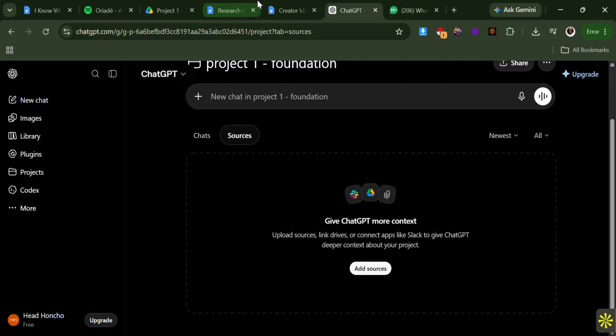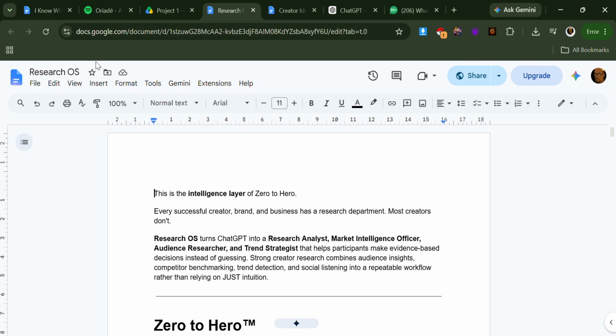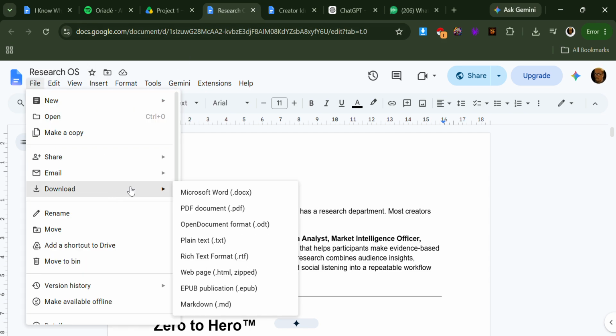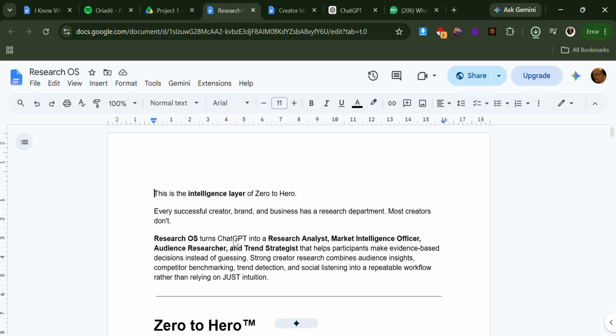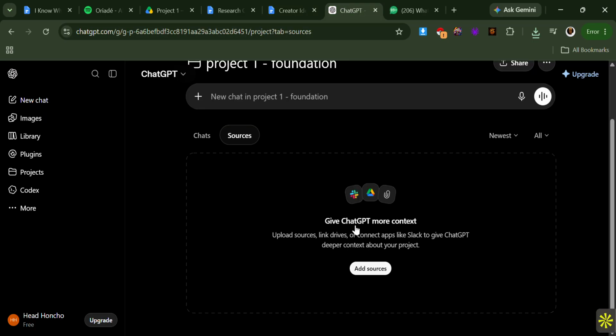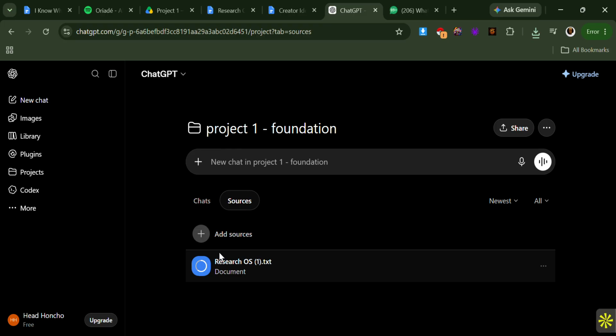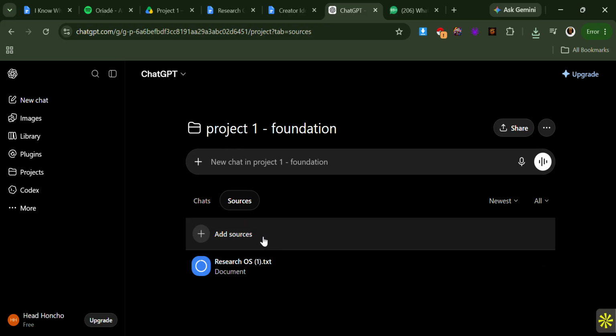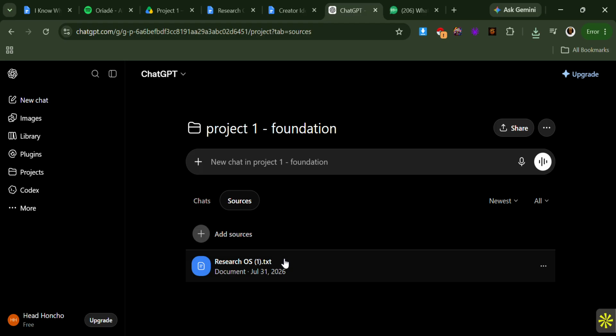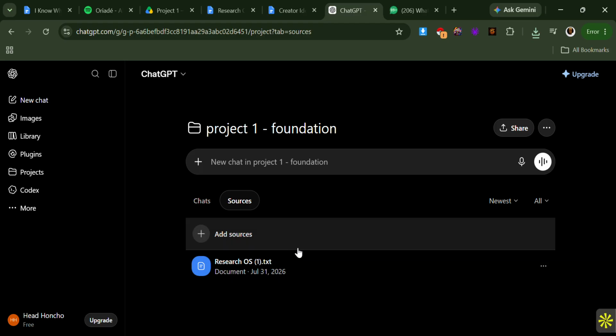So to add it, there are two ways you can add it. You can either download the file as text or as PDF or as Word. Any one works. Let's use text because that does not consume so much space. So you go there and upload. You see research OS. Wait for it to load. Once it loads, that's been uploaded into that project. So it's going to make sure it follows the instructions or the format that is in that file.